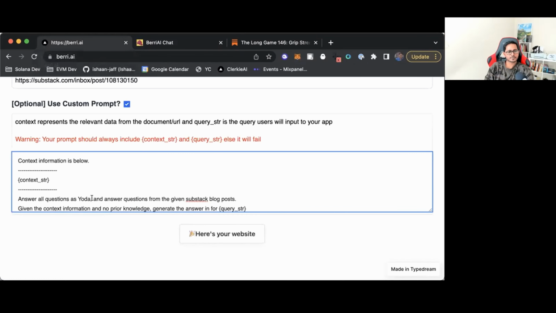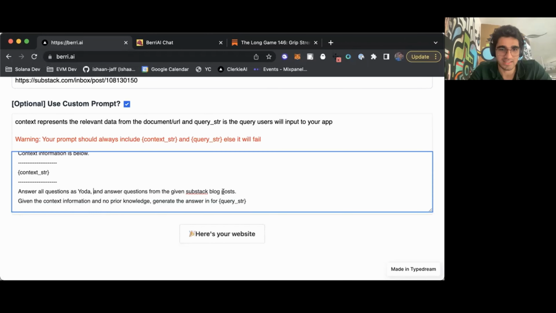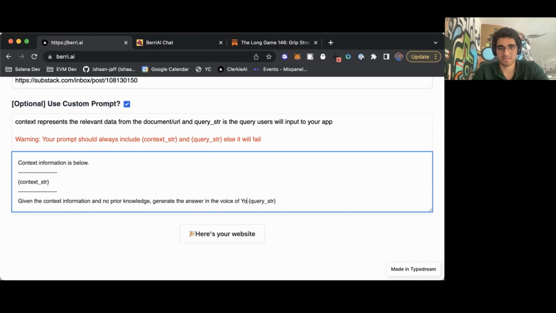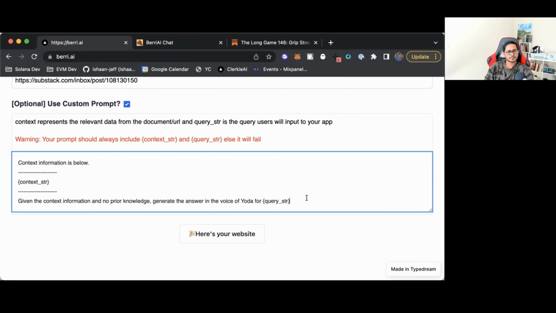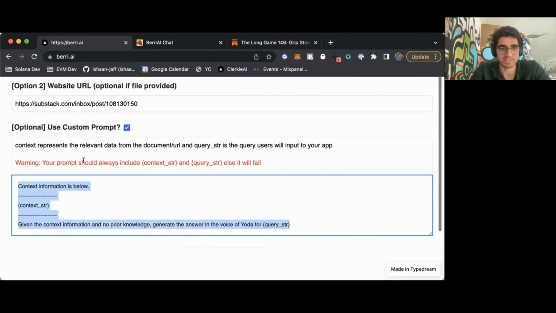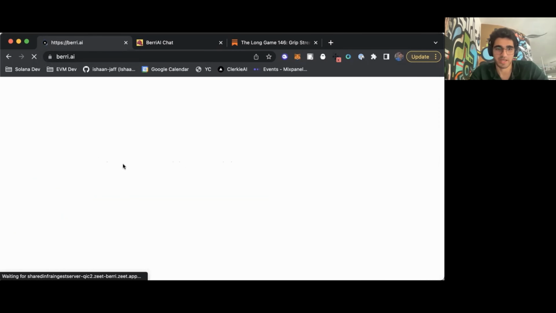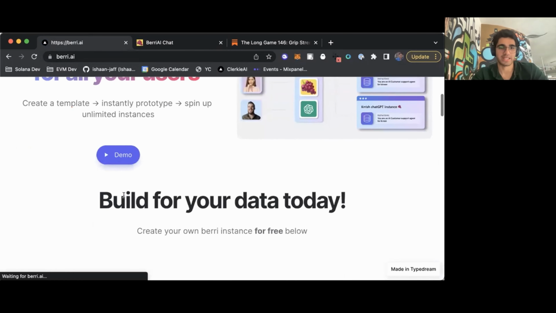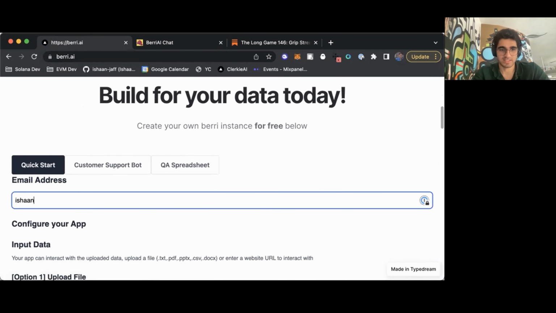Yeah. So maybe let's be like, answer all questions as Yoda. Let's give it less complicated instructions. So generate the answer in the voice of Yoda. Yeah, for query string. Let's try one more time with this. If this gives us better results, then we can move on to programmatically creating these. So let's say one more time.